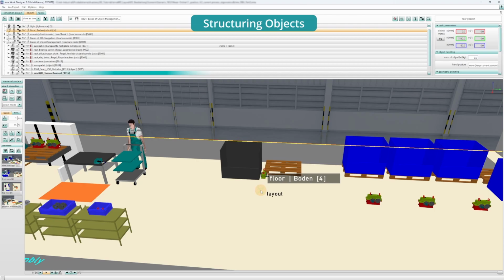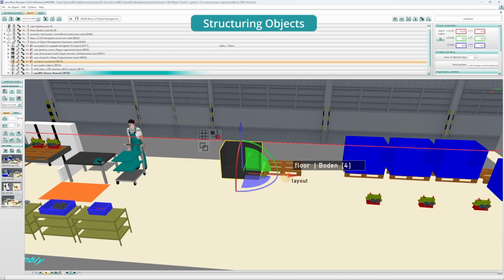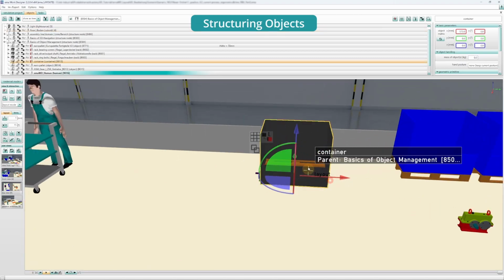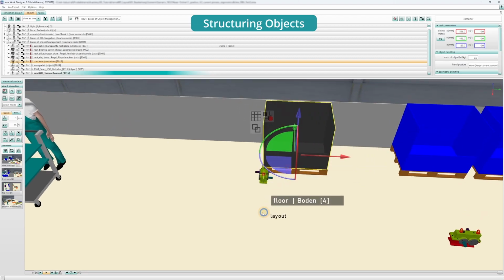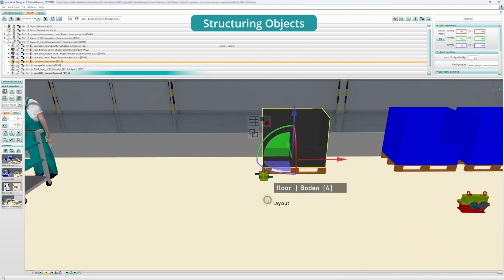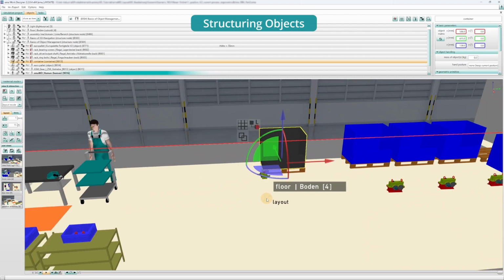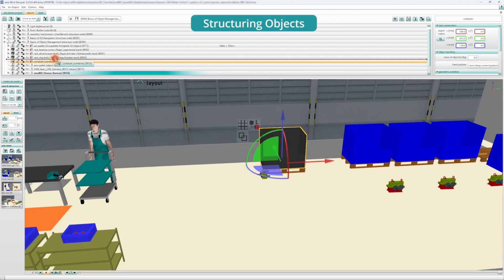The container should be assigned to the palette and therefore also be moved together with the palette. To do this, I arrange the container on the palette and drag and drop it below the palette in the object tree. Here a black line appears to help structuring and to indicate the current insertion position.